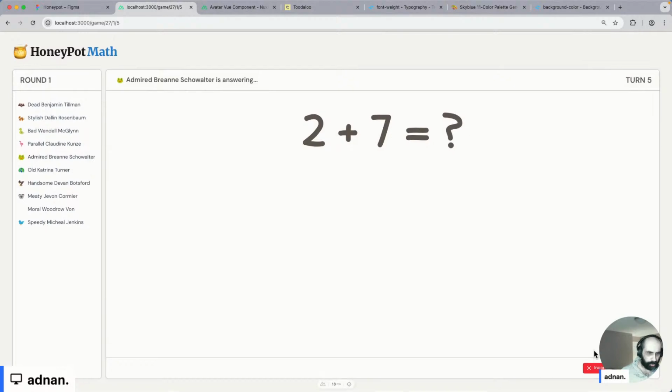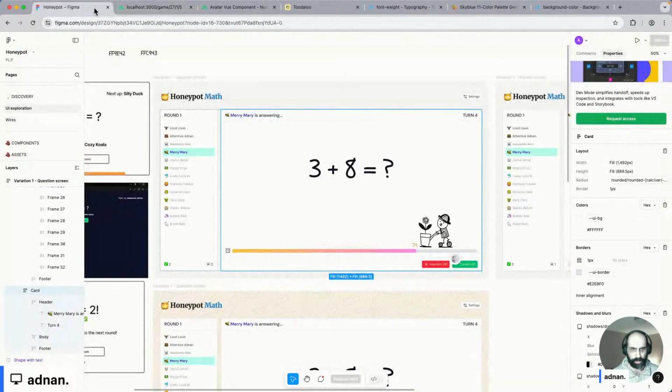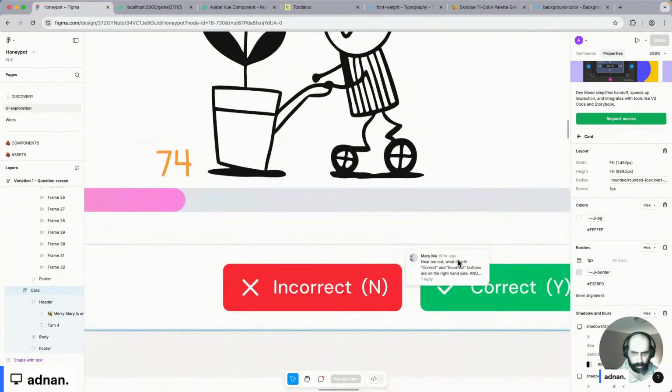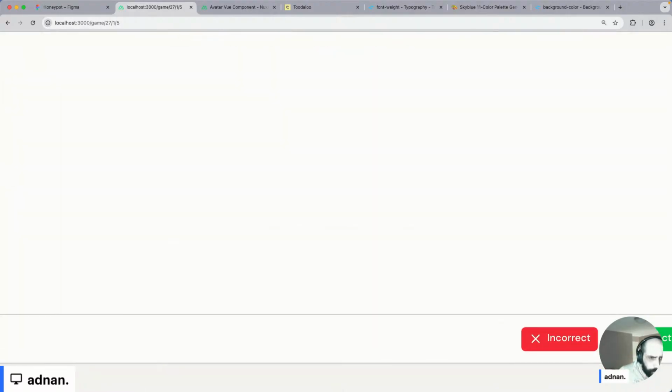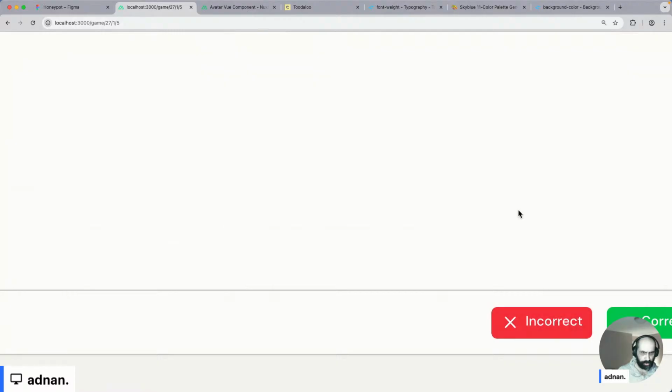Now, there's something bothering me about these buttons. It doesn't seem like this is centered quite right. Like that looks all nice and centered. Why? So I need to get in close here. Yeah, that's not centered.